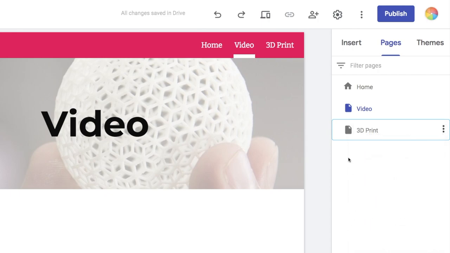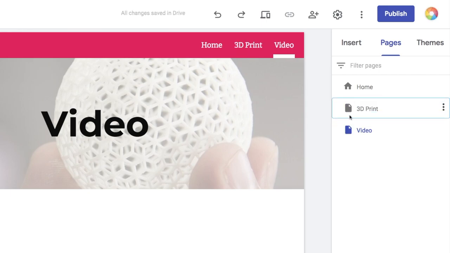You can reorder your pages at any time by clicking on them and dragging them to where you want them to appear in your menu list.